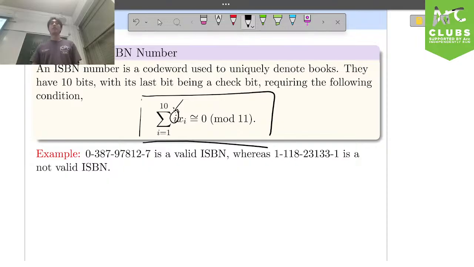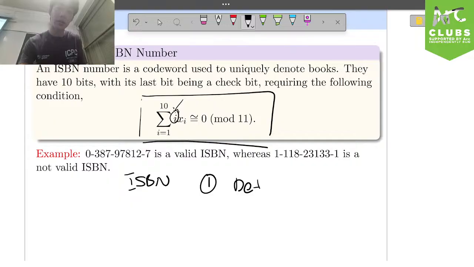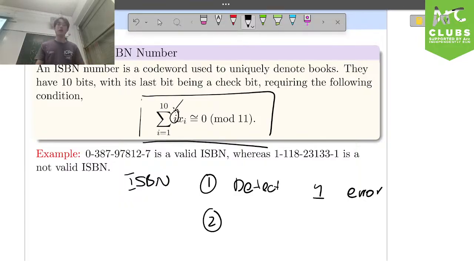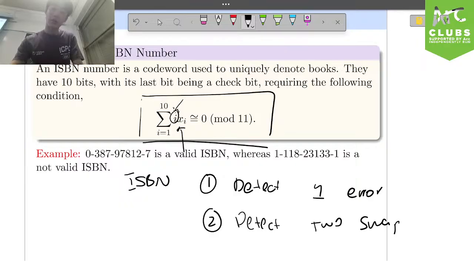The reason they put this position argument in the ISBN number calculation is that ISBNs are good in two ways: one, they can detect one error, but due to the way they put this i argument in the summation, they can also detect two swapped numbers.